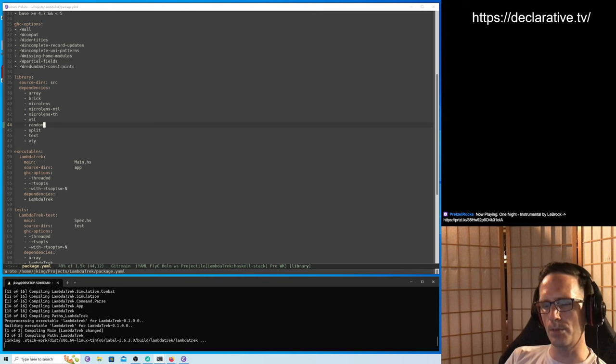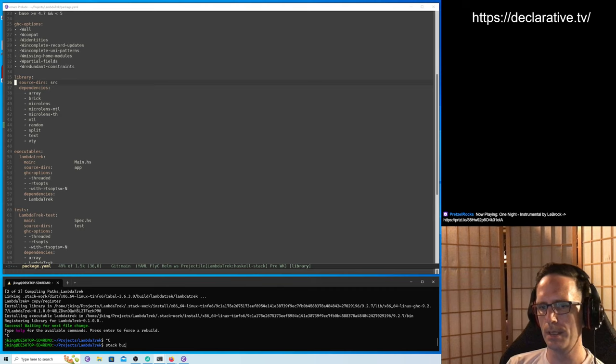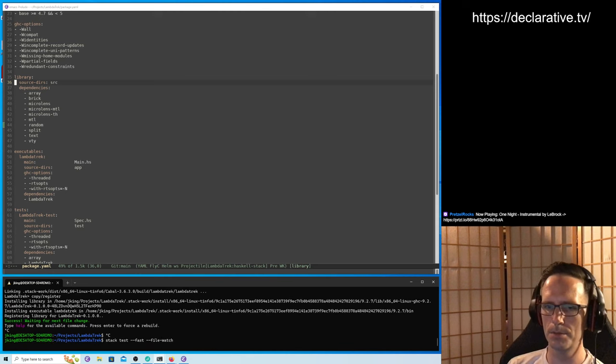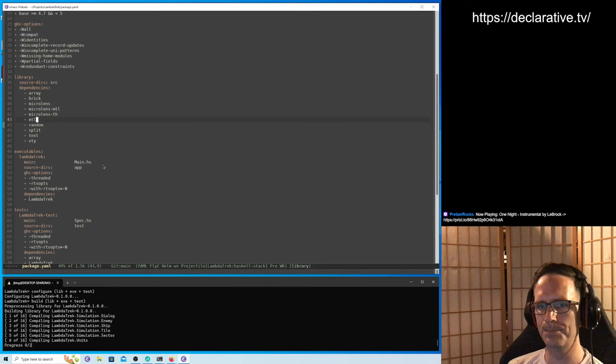Now, we have tests for the combat, and they're probably based off of hard numbers, so we should keep an eye on that. Maybe I'll get the test runner going instead of just the plain builder. Stack test --fast and file watch. Okay, random.